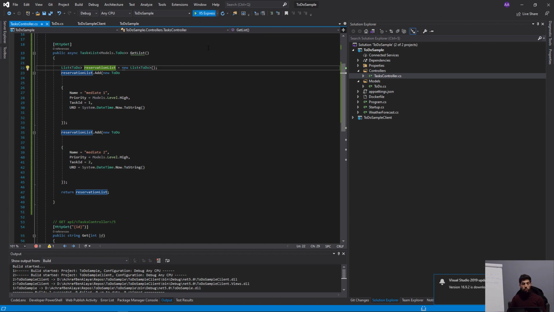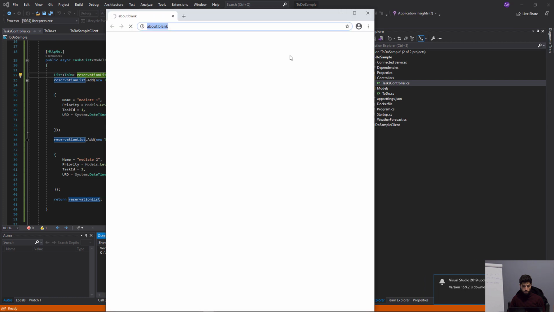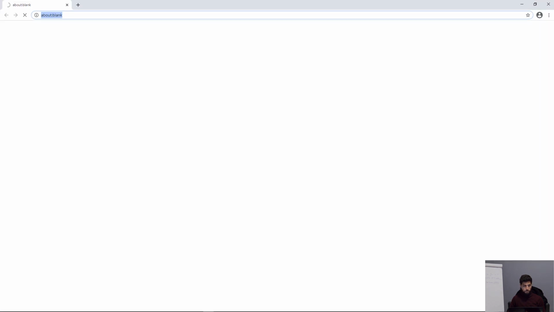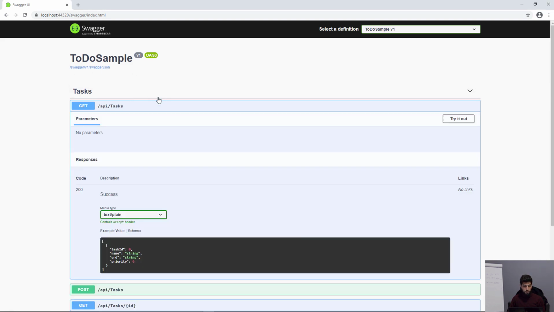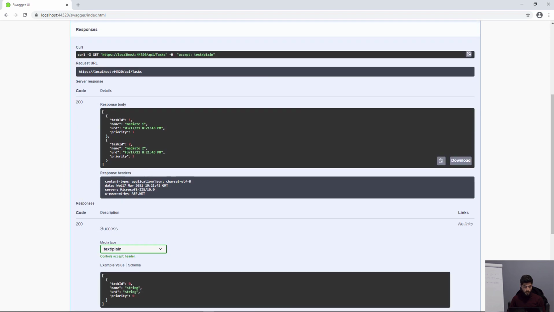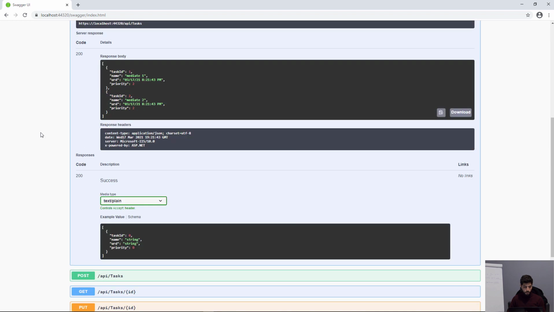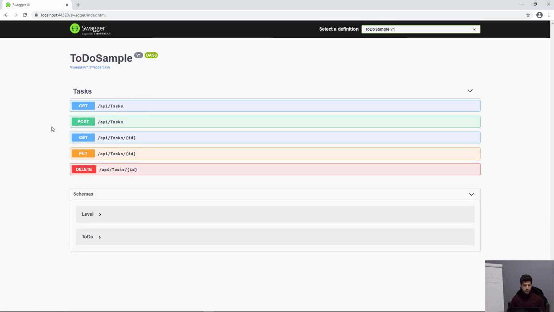Let's run the solution to understand what we have right here. Okay, so here is our to-do sample. If we call the API task get, we will have the 2 tasks that we have inserted, and you can see that we have other methods: one for post, one for get, one for put to update the task, and one for delete the tasks.